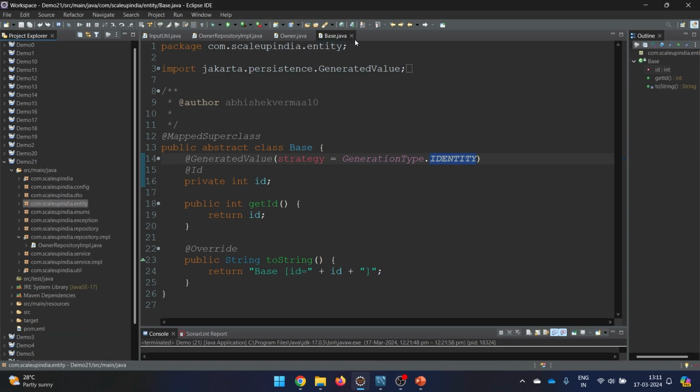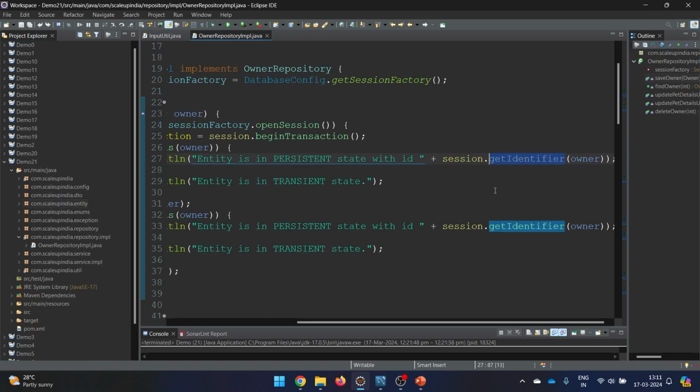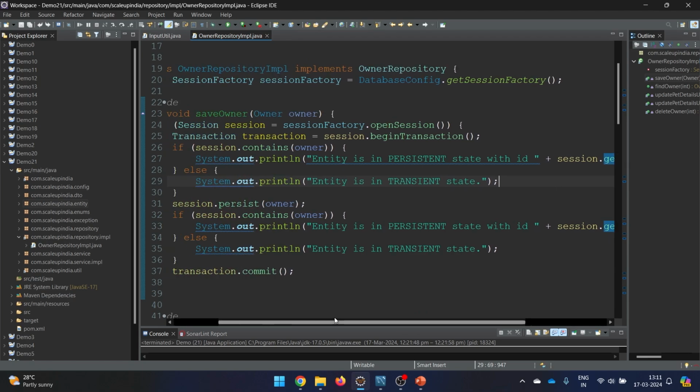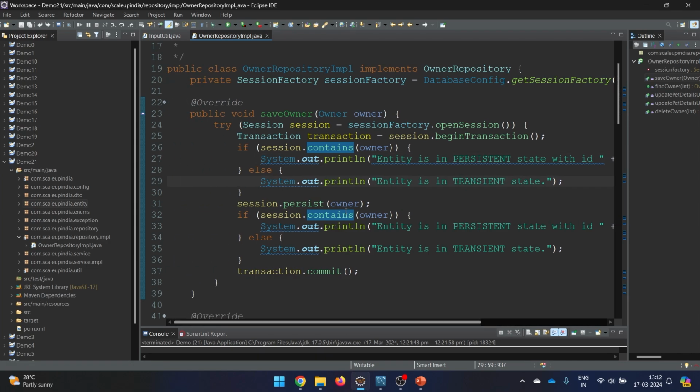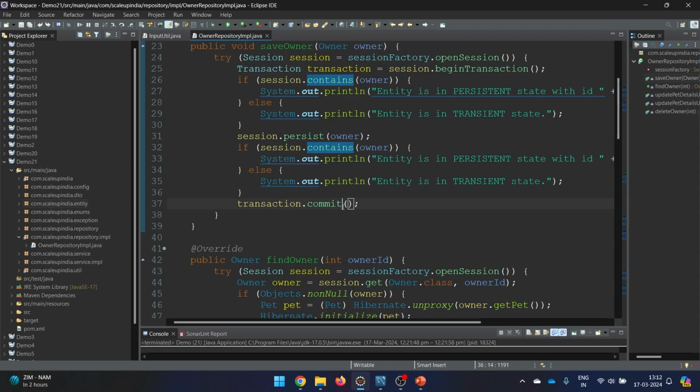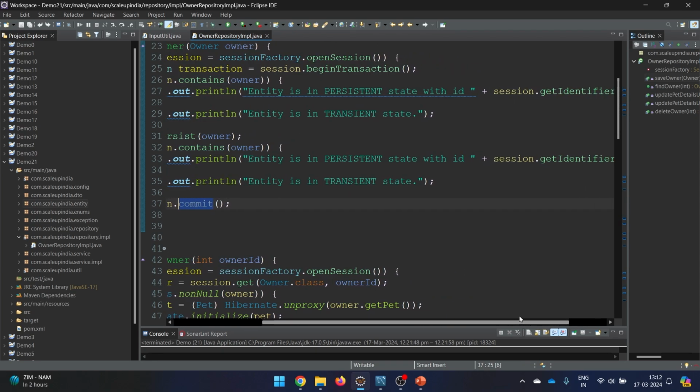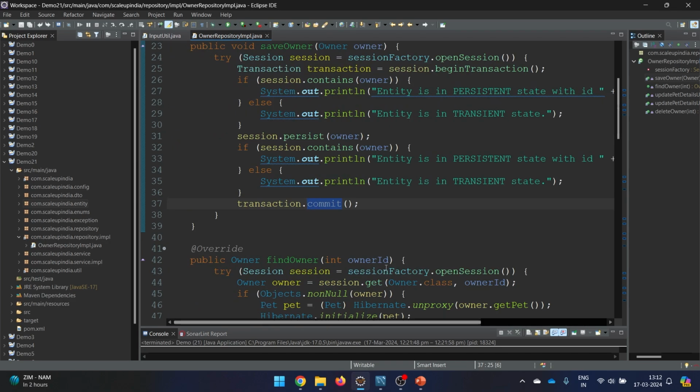Let's come back to this repository IMPL again. So if it is a part of my session, I will say it is in the persistent state, and obviously some ID must be generated. In case it is not a part of it, then it is in the transient or the new state. In the same way, after persisting and before committing, I will check again. Believe me, after committing only it will get added to the database, but the ID is actually generated before that. This is an interesting part.